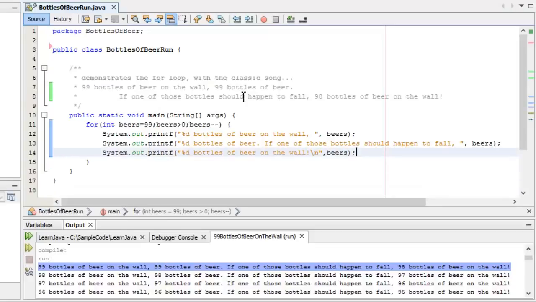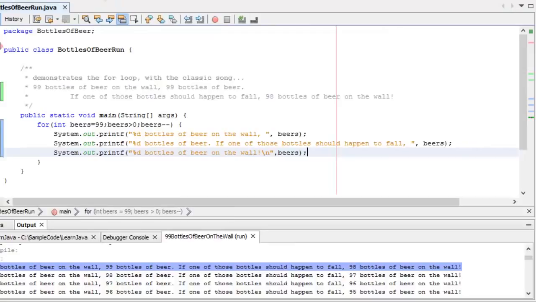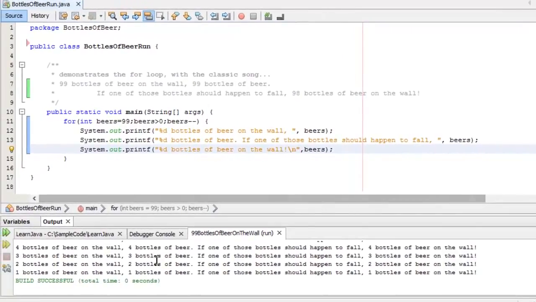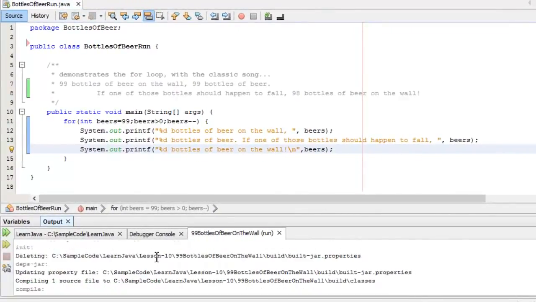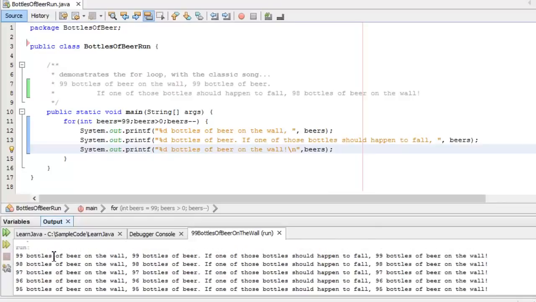Actually, I know I didn't, but I just want to show you why I didn't do it right. Let's run the song. So it says 99 bottles of beer on the wall, 99 bottles of beer. If one of the bottles should happen to fall, 99 bottles of beer on the wall. Oops. It should say if one of those bottles should happen to fall, 98 bottles of beer on the wall.